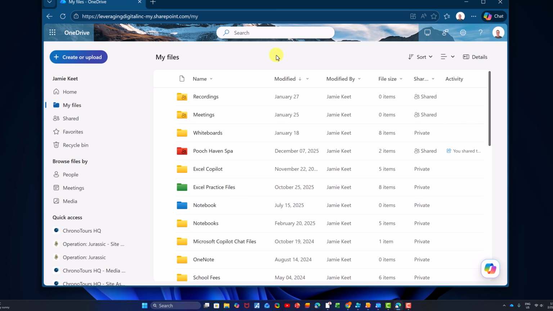What you're seeing here is the web version of Microsoft OneDrive. I have Microsoft Edge open, the browser, and I'm logged into my Microsoft account. I could use other browsers like Google Chrome and log in as well.